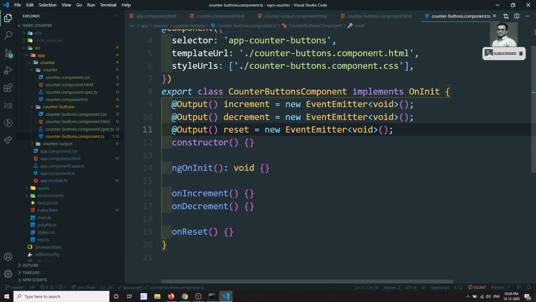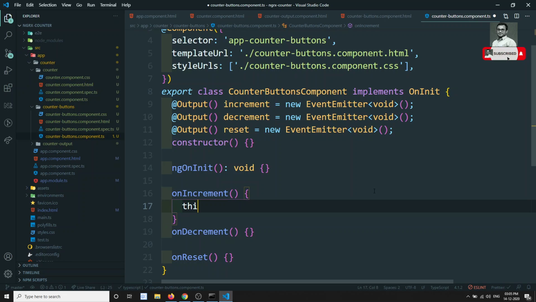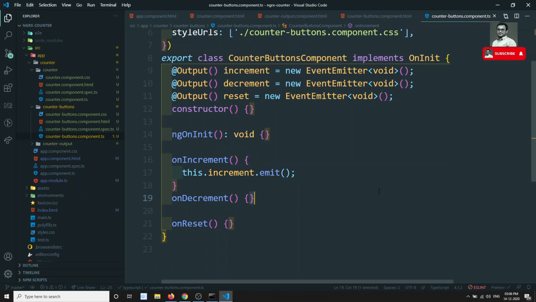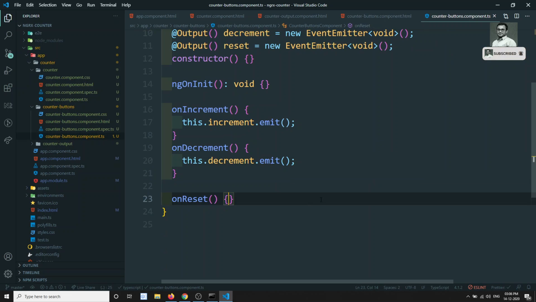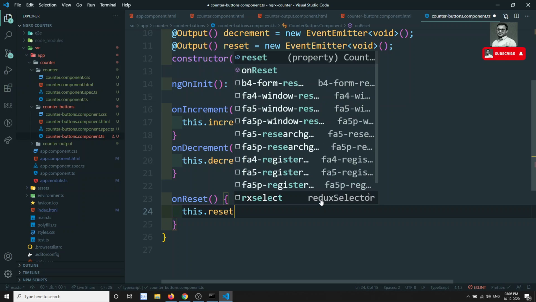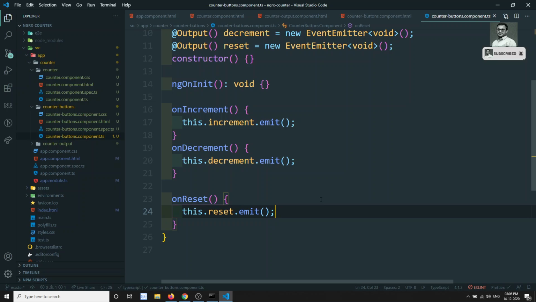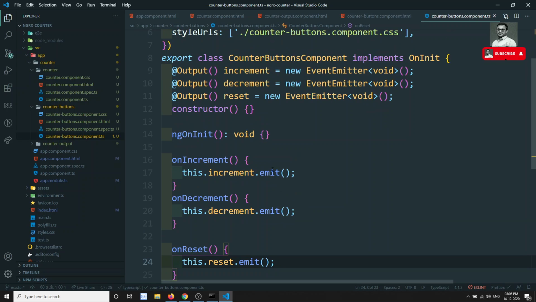So now here on increment, what I will try to do is this.increment.emit. I will emit the increment, and in on decrement I can do this.decrement.emit. Now here, this.reset.emit. So whenever we click on this button, the corresponding events will be emitted.